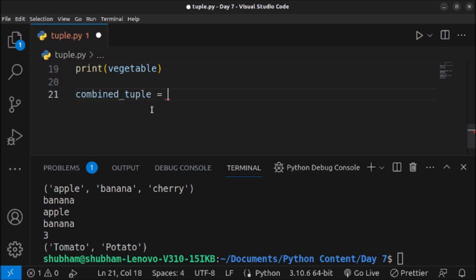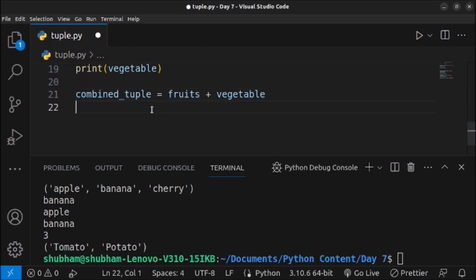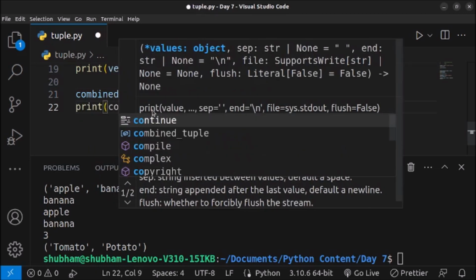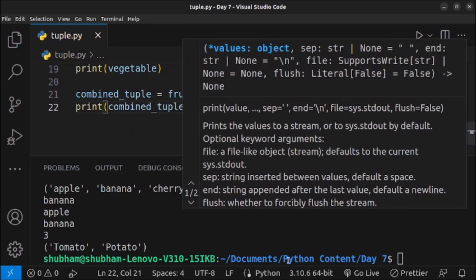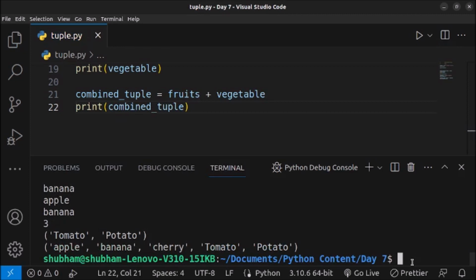And always give meaningful names so that anyone seeing your code will be able to understand what is happening on that specific line. So now let's try to add fruits with vegetables and see if we are able to concatenate or combine them or not. So let's print the combined tuple and see if it is executing or not. As you can see, this operation is also supported on tuples. Only the specific values can't be changed.